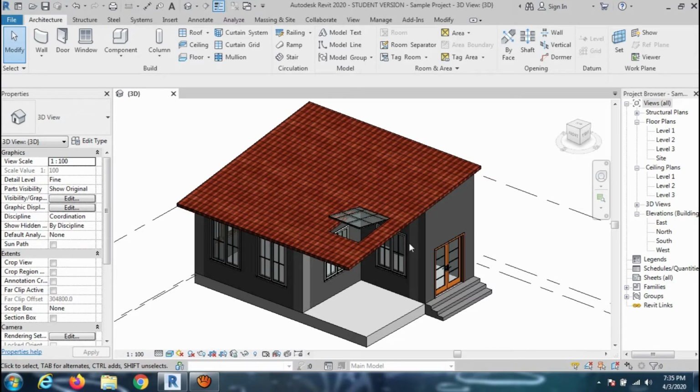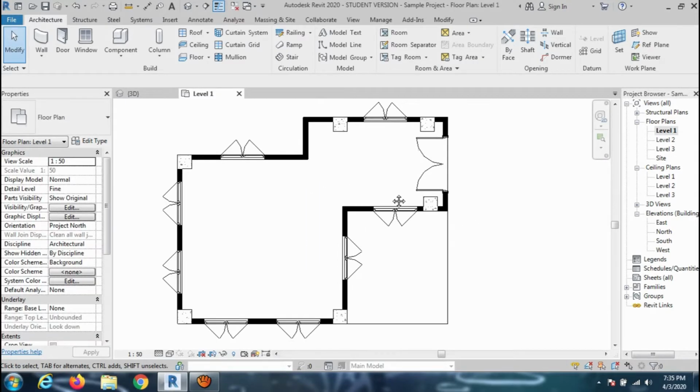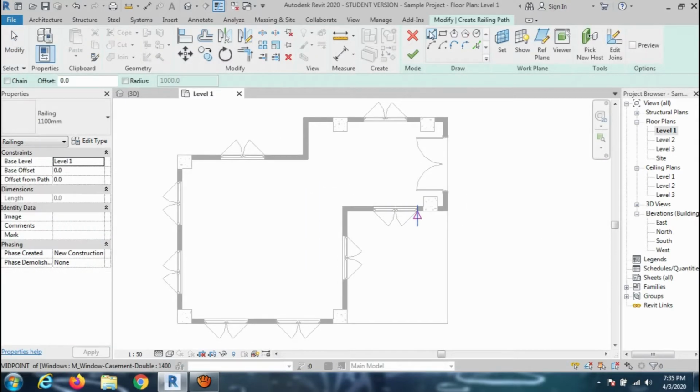In this video, I will teach you how you can create the railing and ramp. To create the railing, go to Floor Plan Level 1. Click on Railing option under Circulation panel, and draw the line continuously.